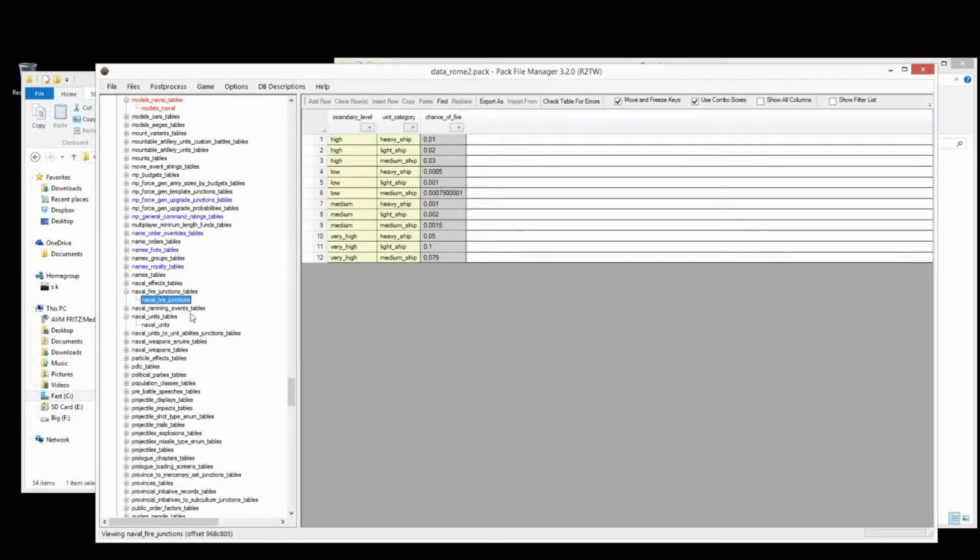Going into the naval fire junction, this determines, it's pretty obvious, I think, how easy it is for each category of ship to catch on fire. So you've got your fire arrows that some archers can shoot, and I think in vanilla they have some ridiculous flaming javelins. Then there's also projectiles from artillery that can be on fire, and depending on your values in this table will determine how easily and quickly that will occur.